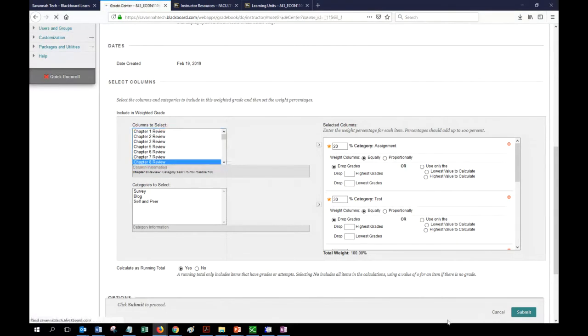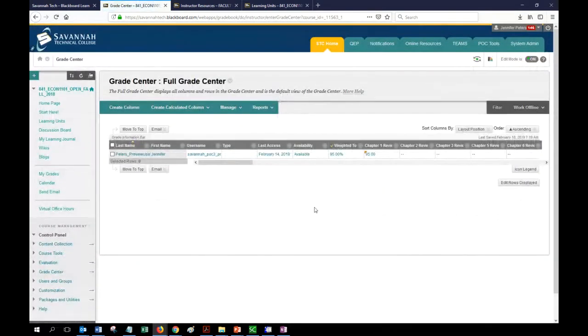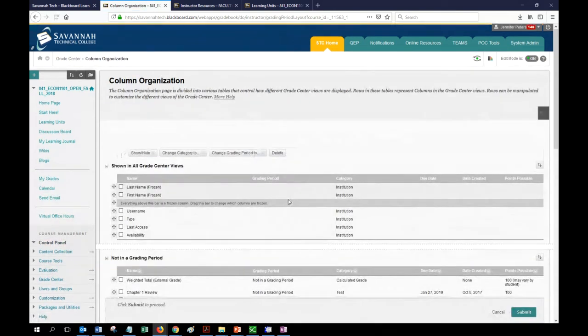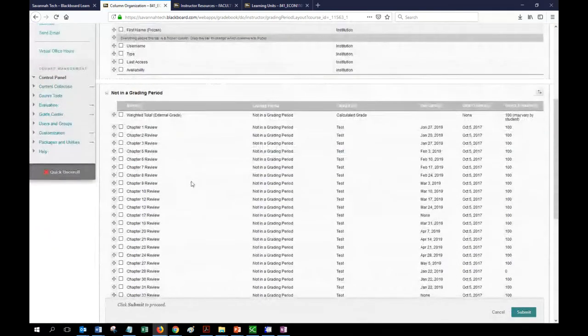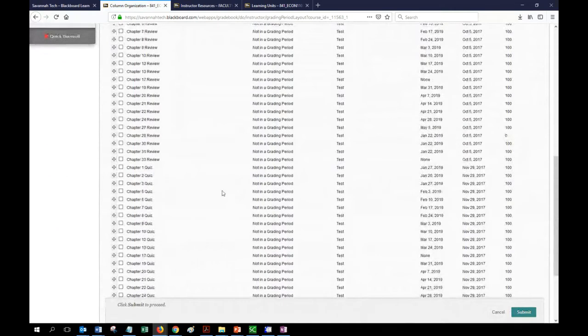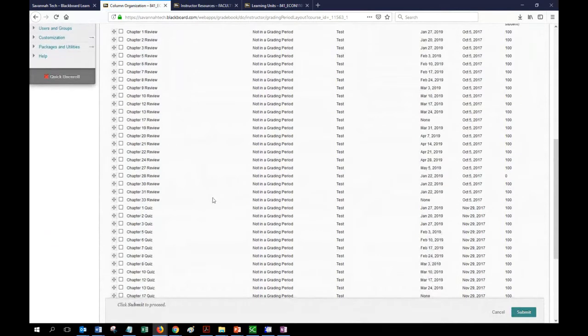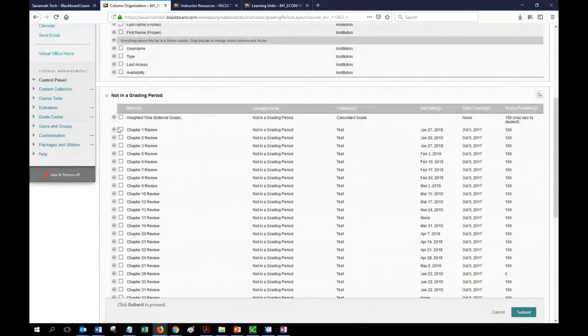So first, what we want to do is go into our categories to make sure that those are set correctly. So I'm going to hover over Manage, and I'm going to go to Column Organization. And I'm going to scroll down, and I'm looking through my categories right now. These are the categories that each assignment is set to. And I realized that I actually want these reviews set as assignments.